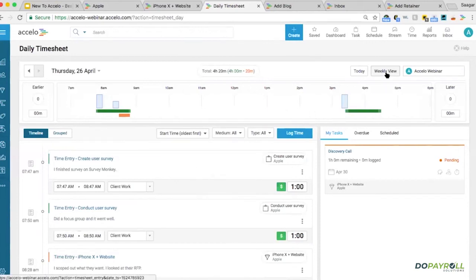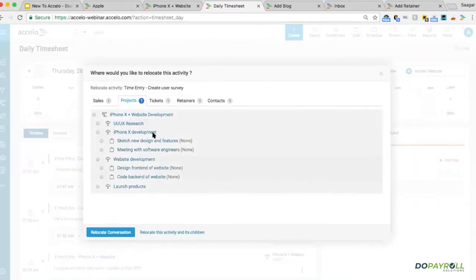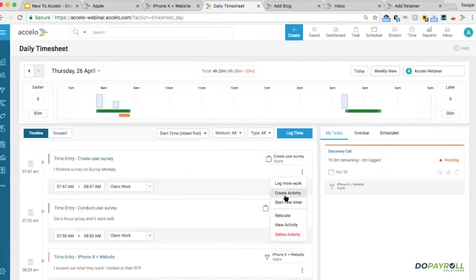Again, this is a daily timesheet. If you get your calendar and email connected, I highly recommend taking a look at this. And once you see your calendar connected, you can log time and then you can relocate it to the correct part of that project. That's important. While logging time is nice, you want to make sure you're logging it against the correct part of that project.